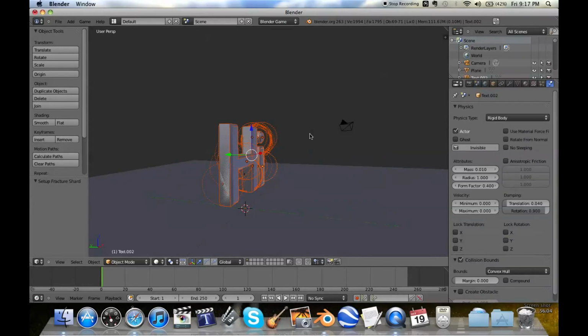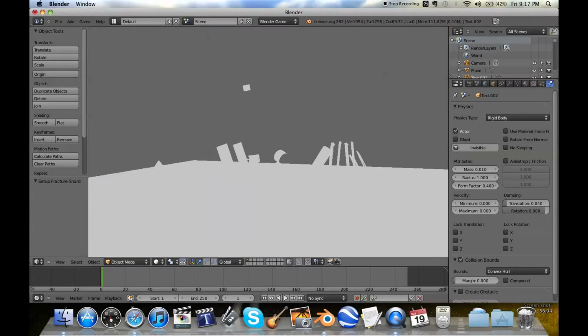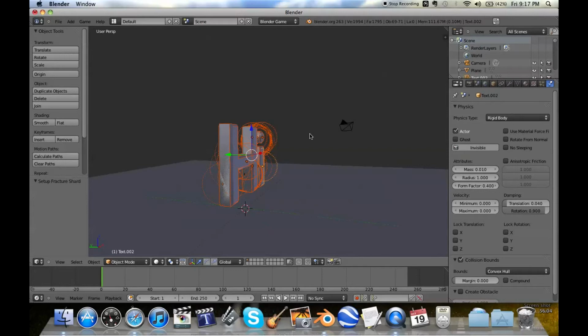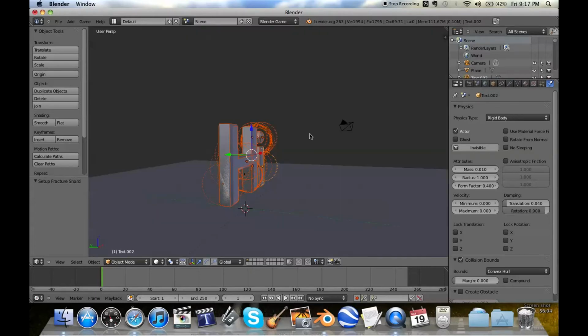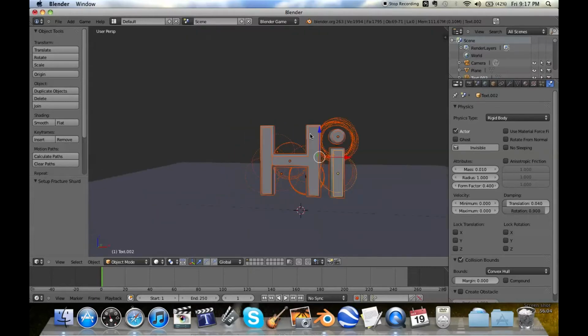Fracture shards. Okay. And yeah, just by fracturing that one last time, I've actually made it so that it's not crazy anymore. It's actually falling apart as opposed to freaking out. So anyways, now let's say we don't want the text to shatter until, I don't know, it's 2 seconds into the animation. So we'll just go into the render settings here.